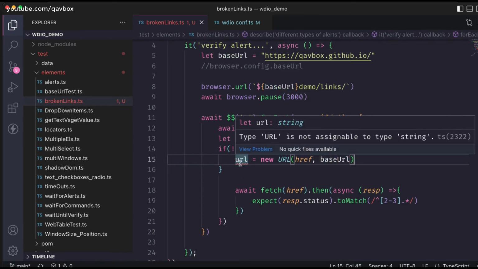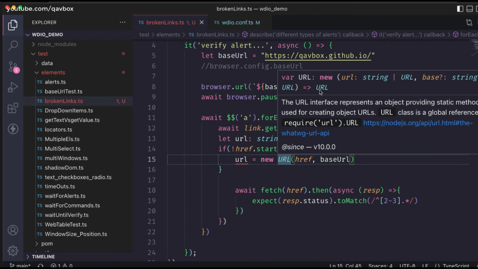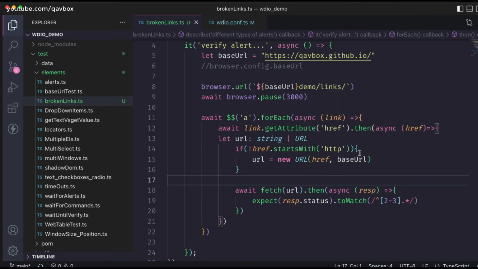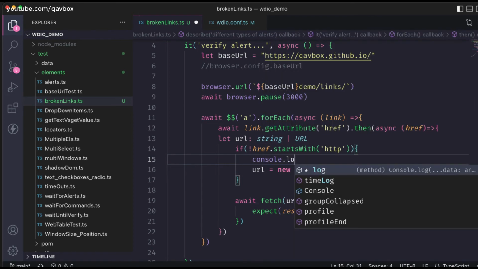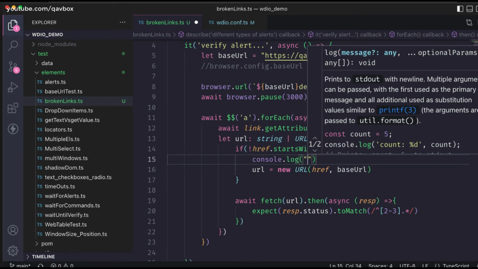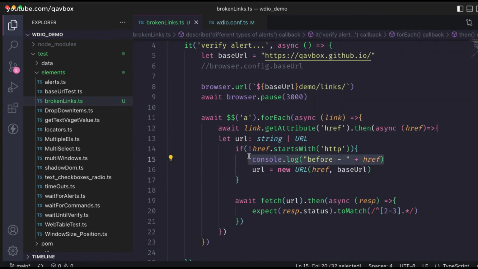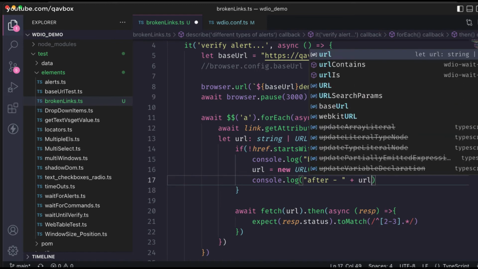Now here it is throwing an error. You see that URL is not assignable to a string. When you say new URL, the return type is URL. So I can put it like this also. One thing I will show you: whatever the test links that are coming before and after appending, for this I will simply write a debug here. So before, the link was different. Now if it is not containing the http, what is that particular URL, and after you appended that, what would be the URL? So this should be URL here.